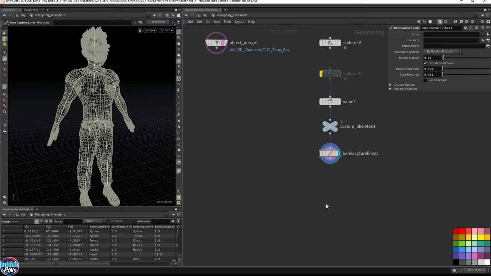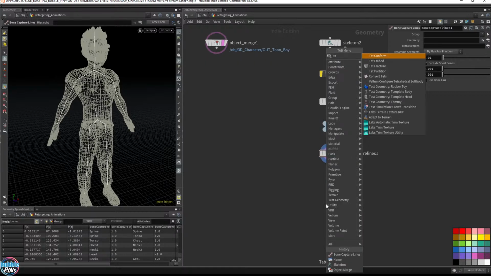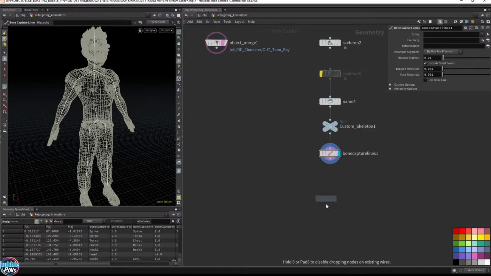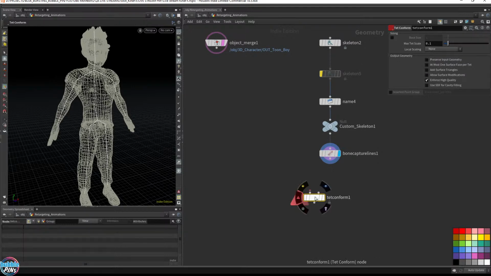Now we're going to use this and drop down a tet conform. Usually you use this for FEM simulations, to turn a mesh into FEM geometry. Just give it a second, it'll have to cook. Or actually, I don't need to cook that. Put your character and feed it into the left input of the tet conform. The right input of the tet conform, we're going to feed in the bone capture line data. And let it cook for just a second.